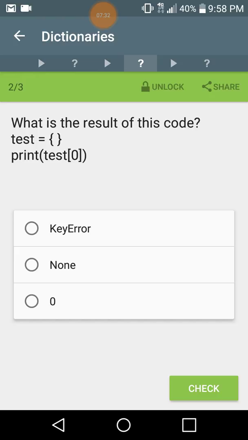And in the square brackets, we have 0, which is supposedly looking for the first list item, the first element in the dictionary. Well, there is none. So I believe what we will get is none for the value.